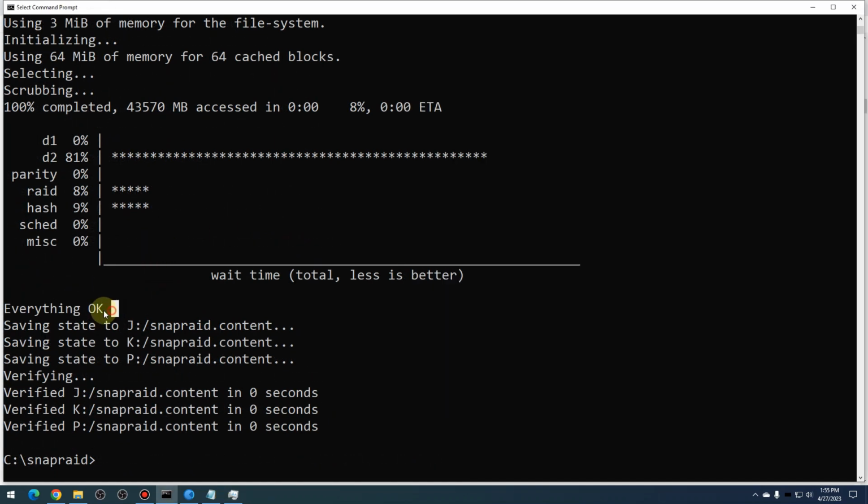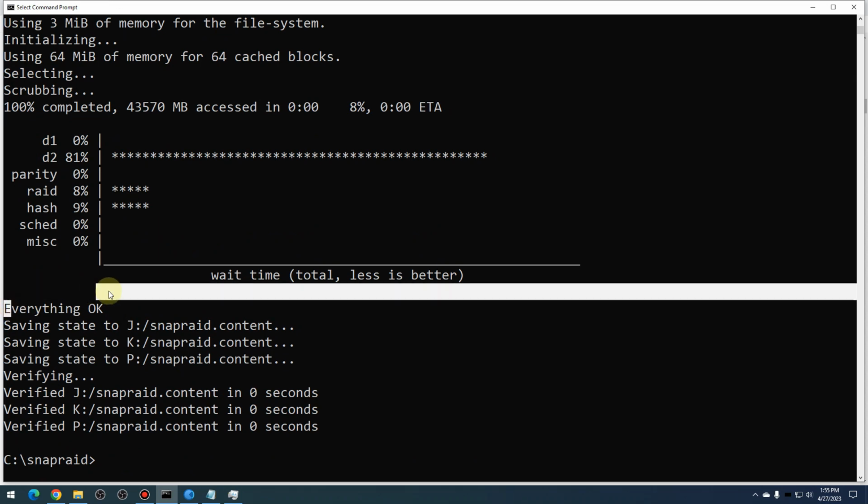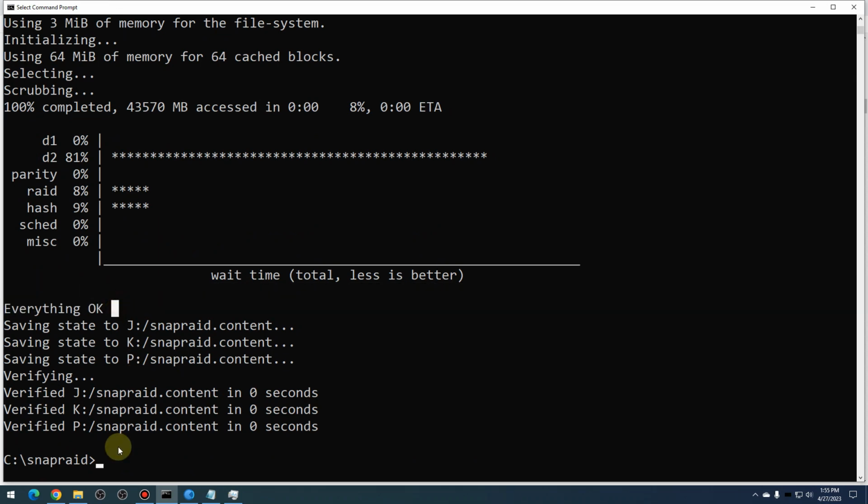You can see here now, it says, now that the scrub is complete, everything is okay. Now everything should be protected in the array.